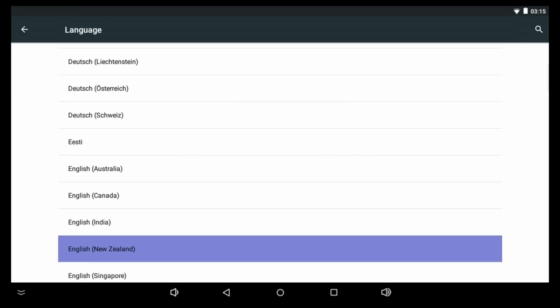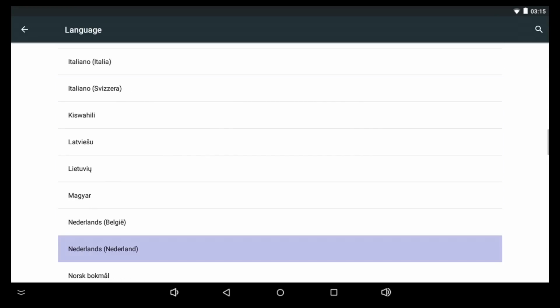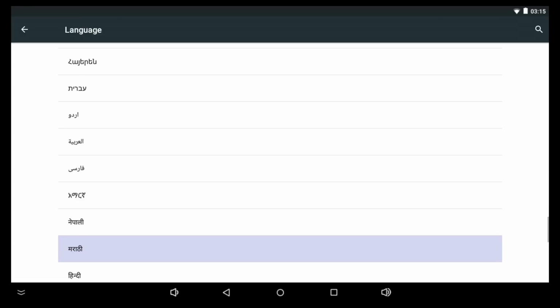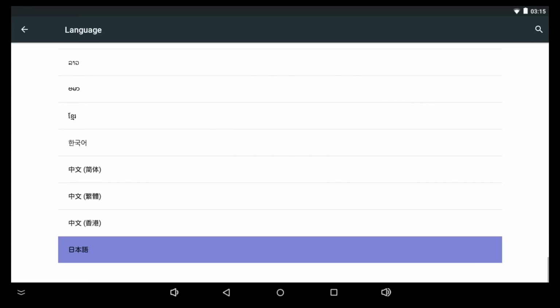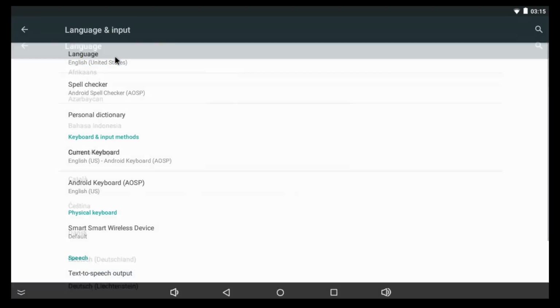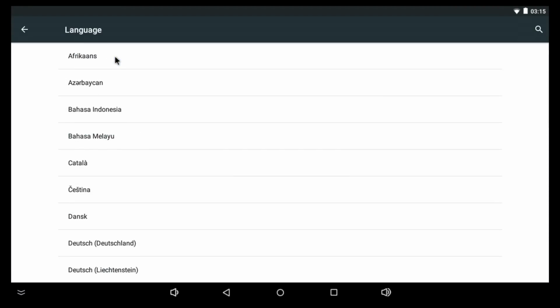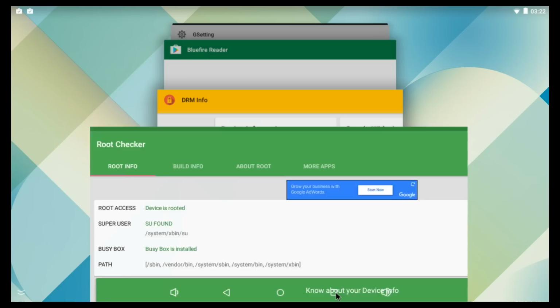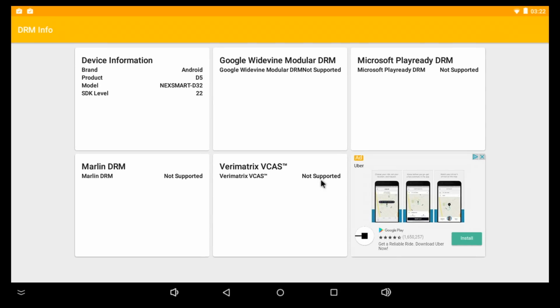So here at languages, I'm just gonna show you the languages that are supported. So I'm just gonna scroll through them. Hopefully you see the one that you may be interested in. And these are all the languages that are supported. And that's about it for the settings app. We also have root access from the factory, and this is the digital rights management information that we get. So unfortunately we won't be able to watch Netflix in HD.